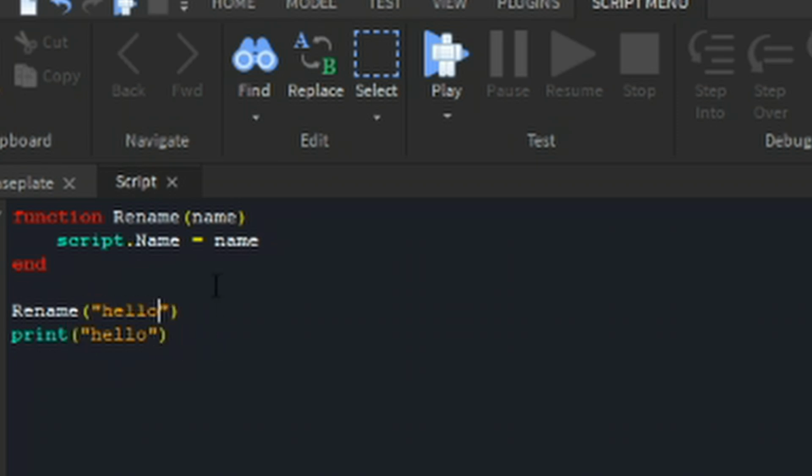If we want to rename the script to hello, we'd tell it hello. So you have a function called rename. It expects one piece of data to be sent over, and then it expects it to be text, because the name can only be set to text. And below that, we have a function call. The function rename is being called with the text hello.